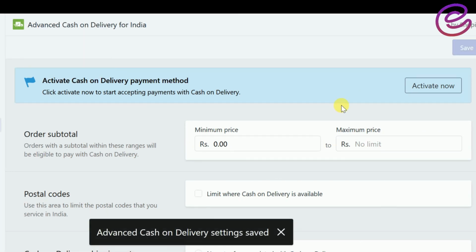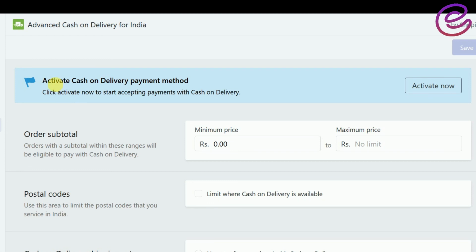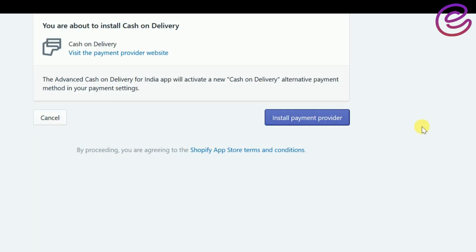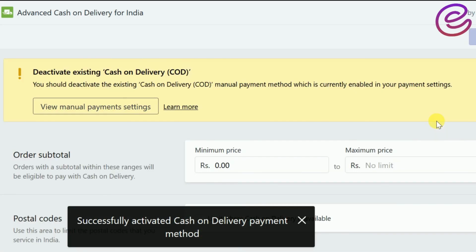Now just activate the cash on delivery app from here. Click on activate now. Just install the payment provider. It's successfully activated now.